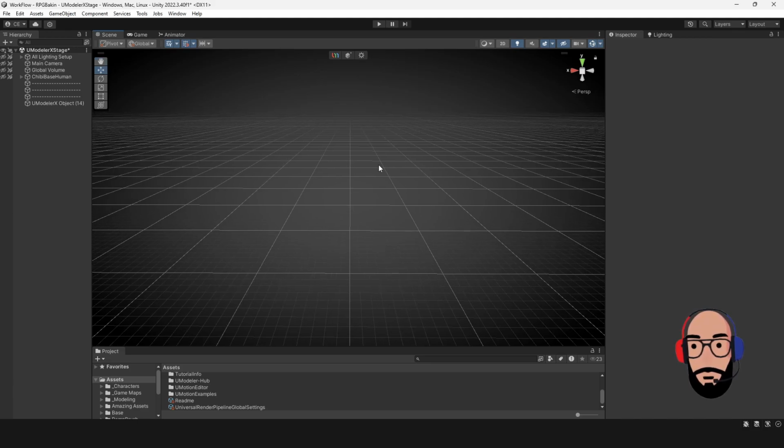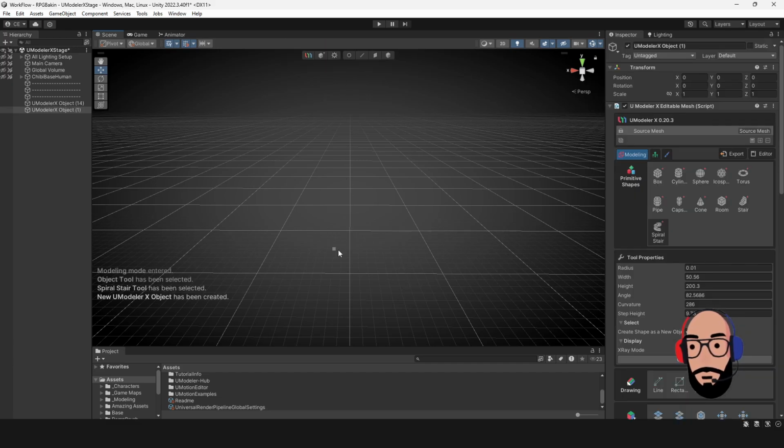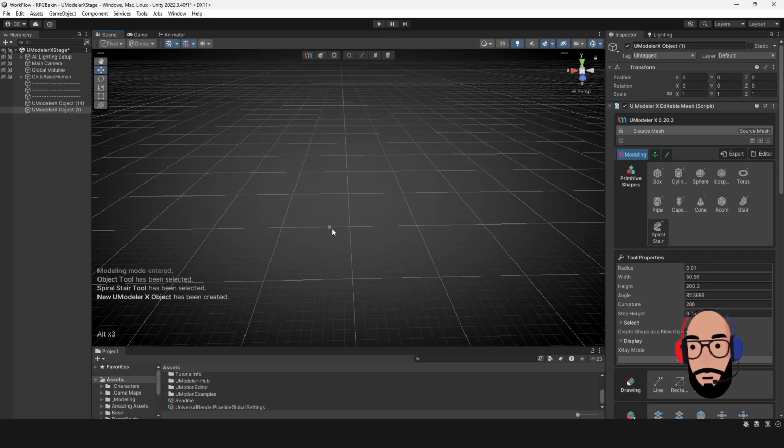So the first thing I'm going to do is click on my toolbar here and create a UModeler object. Once you click that, you're going to have a little dot that follows your mouse around. And this dot is right now snapping to the grid. And so you can set it up that way. You don't have to have it set up that way, but it is an option.